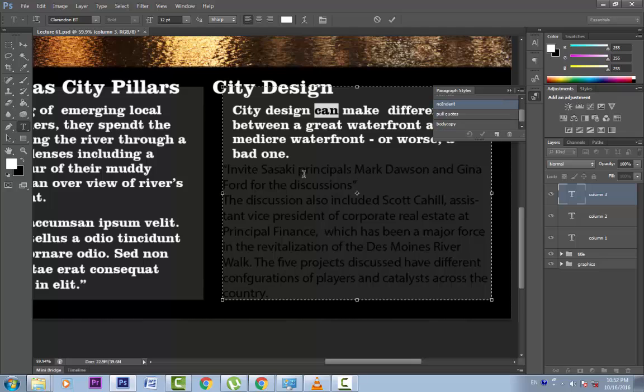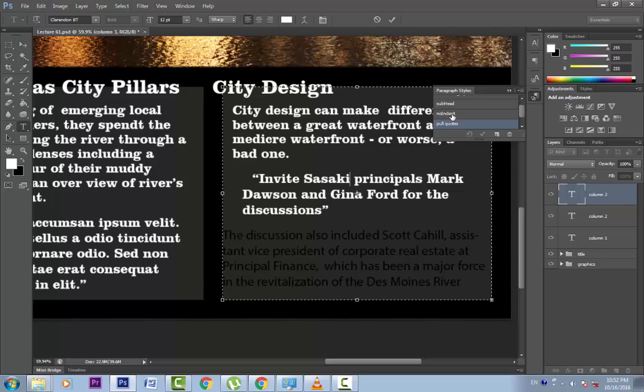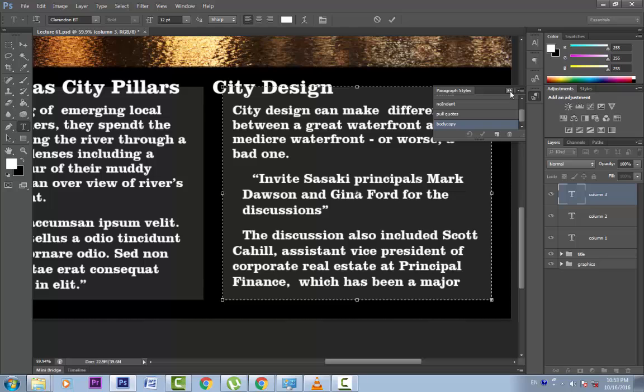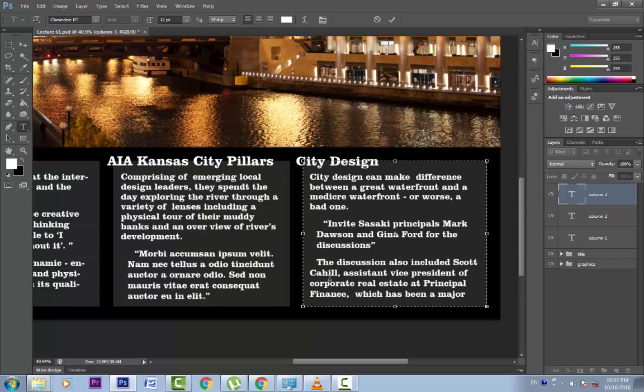Cool. Let's go to this second paragraph. We will just place our cursor here and apply this paragraph style. Again, Photoshop is smart enough to apply that style with just the cursor in between the paragraph. Cool. Again, go here, place the cursor and apply this body copy. Photoshop is pretty smart.